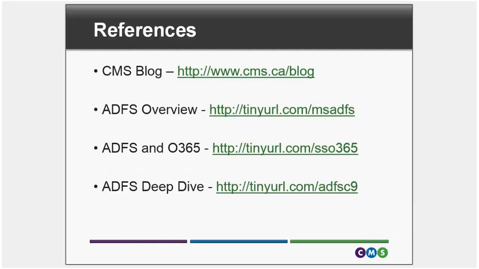Our CMS blog has a number of different blog posts on experience from the field deploying ADFS, as well as integrating ADFS into cloud services such as Office 365. Microsoft has a little bit more of an in-depth overview of ADFS at the URL specified there. That will take you to the TechNet page covering ADFS in depth.